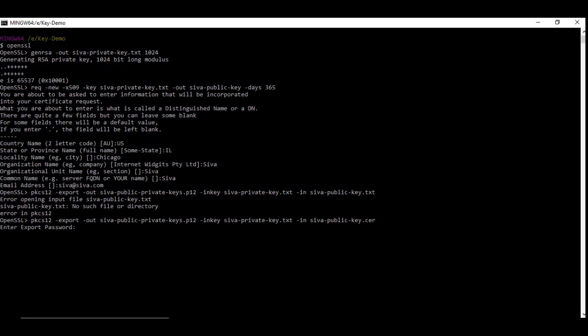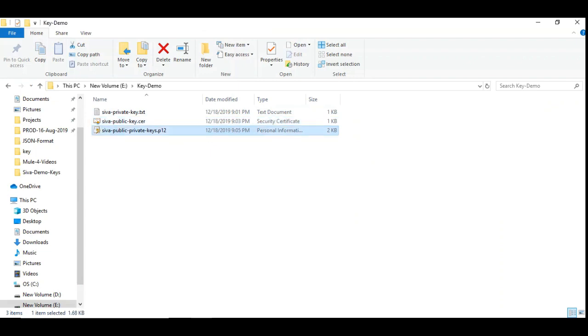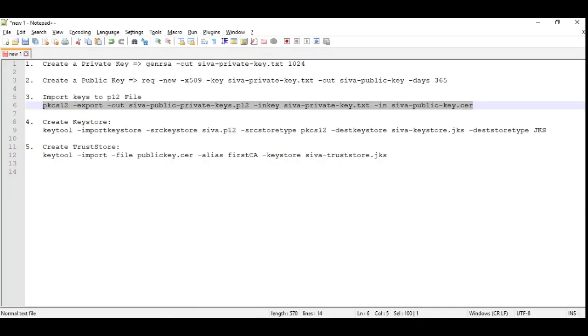When you give this command, it asks for the password. I'm typing my name as Shiva Kumar, and then it created. Now you can see this .p12 file is created successfully. And now we need to go into the keytool, which is available in our Java command, in order to create this keystore and truststore files.